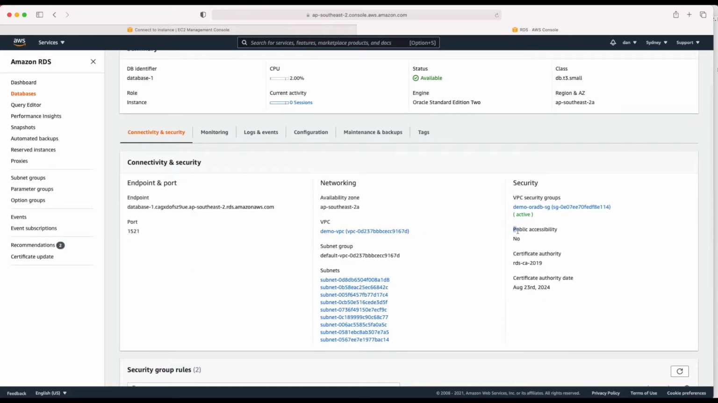You can see the endpoint is given, and the port, the standard Oracle port 1521, is given. We can see that public accessibility is no. That means I cannot access this instance publicly. The instance is not available over the internet. I have to access it through some means within the VPC. Let me see the VPC security group and what it is saying.